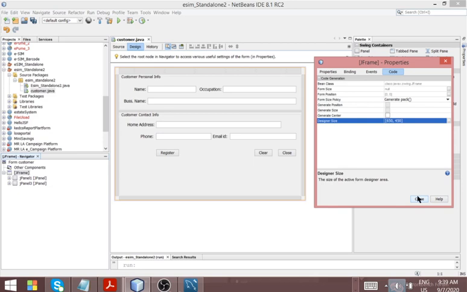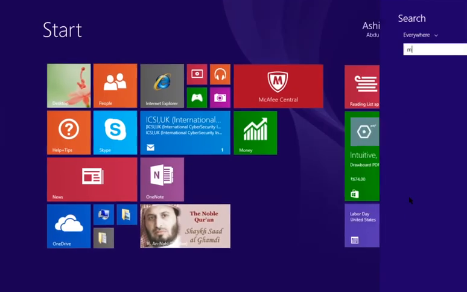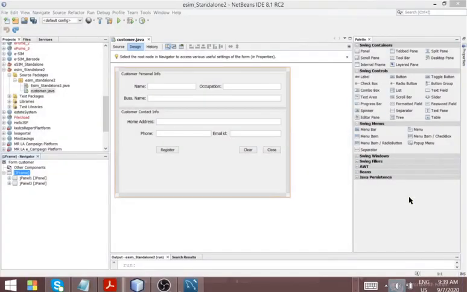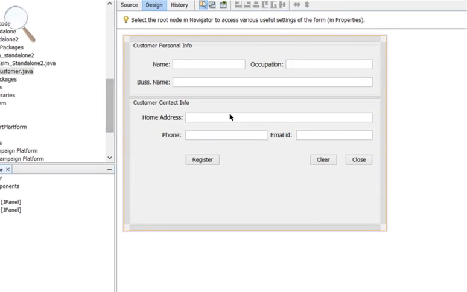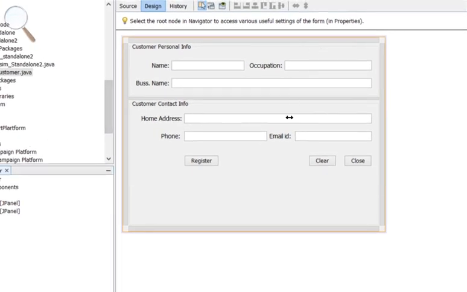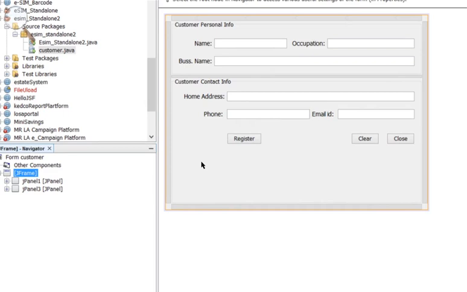It's not clear. All right, so let's magnify. Is it visible now? Yes. So what I did was this. I want to carry out some customizations.